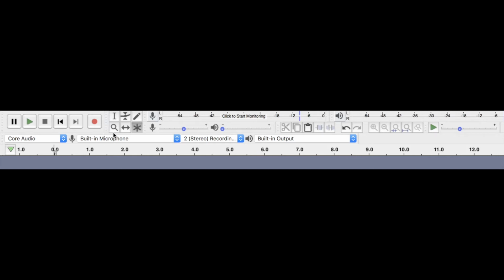There are these six buttons over here. These are going to be more for editing and working with your audio once you've recorded it. We'll go over some of those options in a later video, but just so you know, these are some of the editing tools that you have.